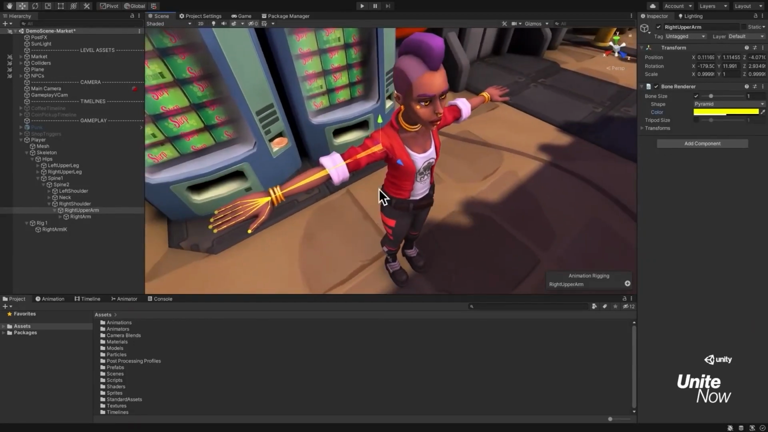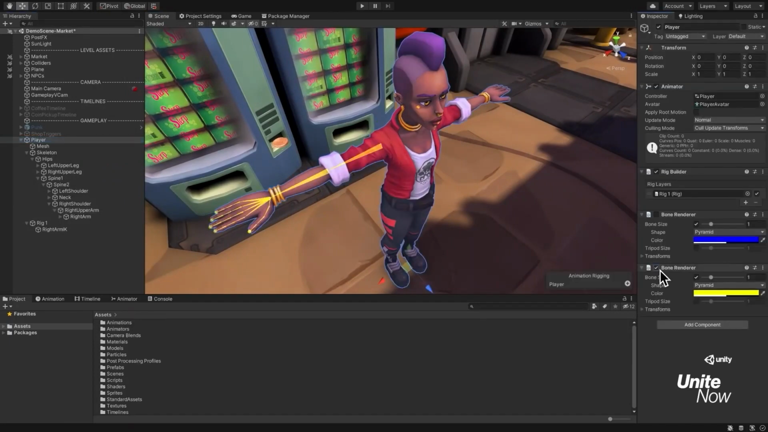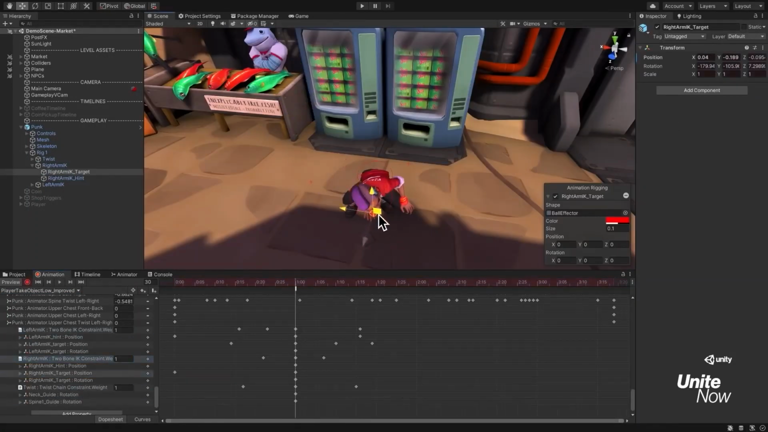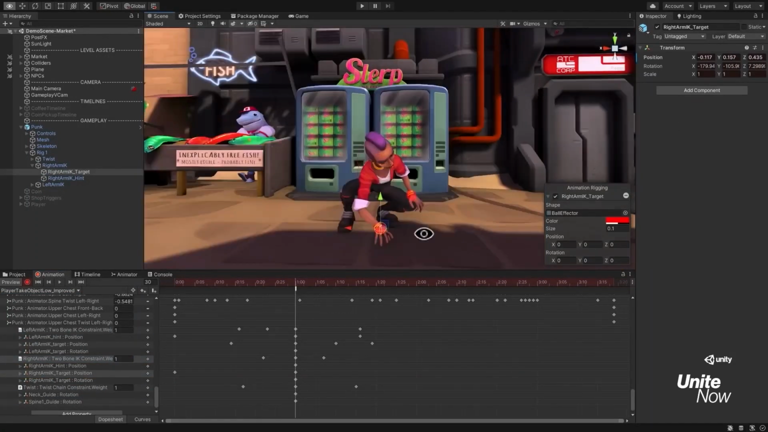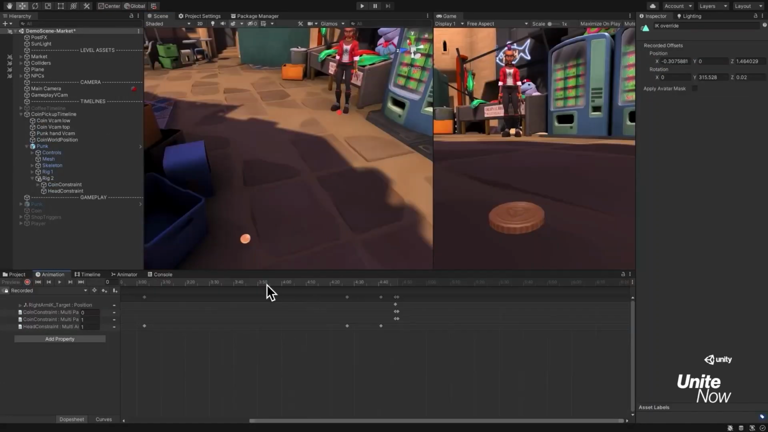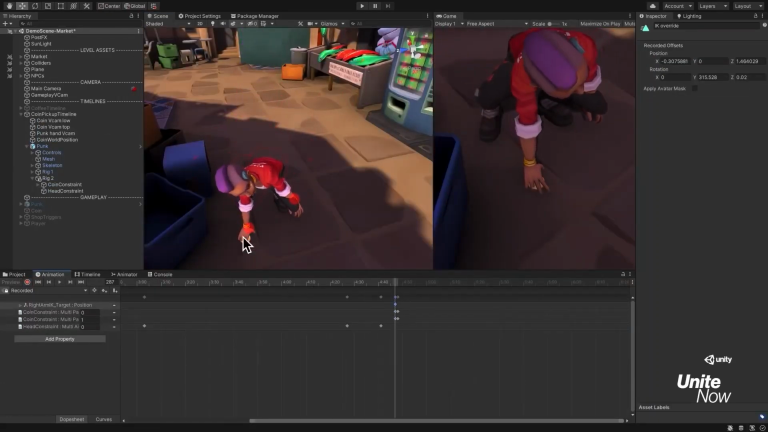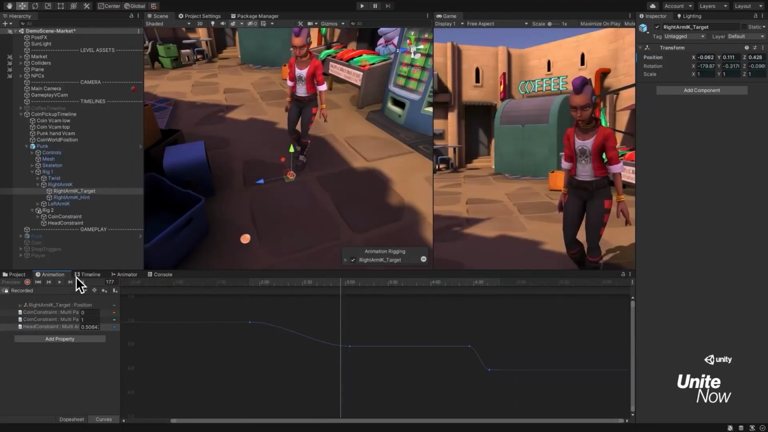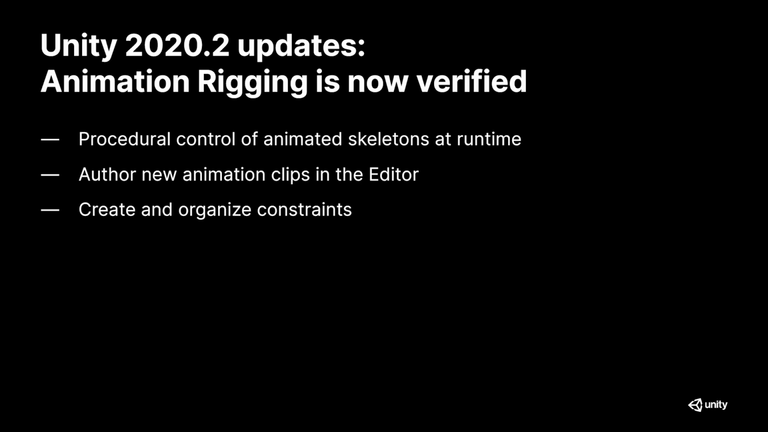For example, you can create deform rigs with procedural secondary animation to control character armor, props, and accessories. You can create world interaction rigs for interactive adjustments, targeting, and animation pose correction. The verified version includes all the features released to date, including bidirectional motion transfer. Here is a recap of the animation rigging updates.